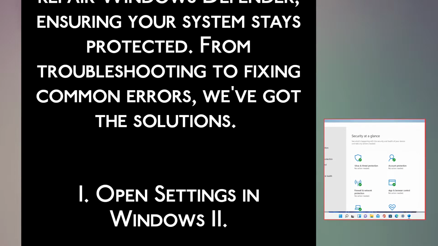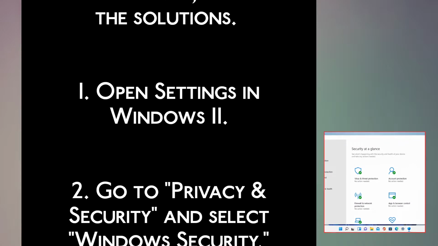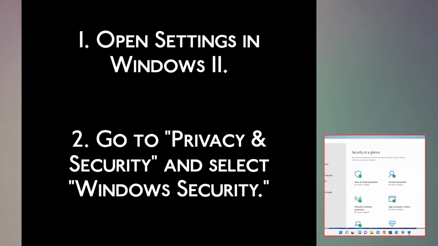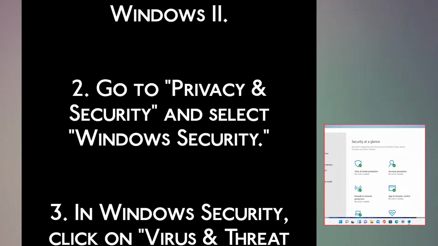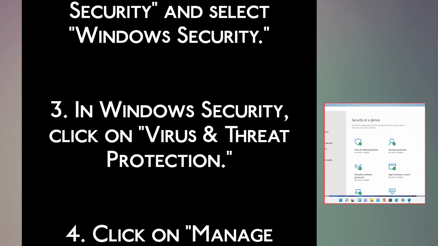Step 1. Open Settings in Windows 11. Step 2. Go to Privacy and Security and select Windows Security. Step 3. In Windows Security, click on Virus and Threat Protection.